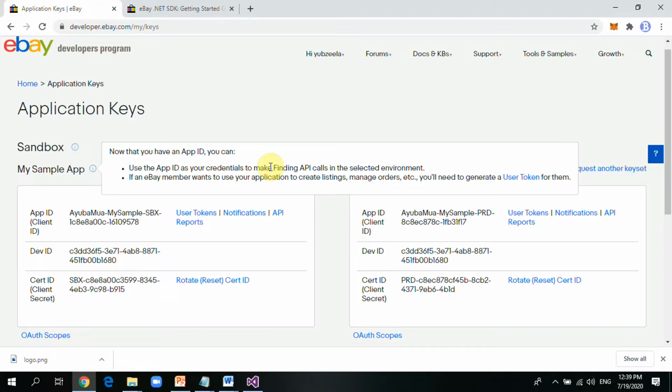And the user token is for eBay members to use the application to create listings, manage orders, and everything like that. And we're going to actually create listings. We're going to see how we can create listings for items, add items to the list, get the list of items we've created, get our user tokens, and users that will create tokens for them and all that.